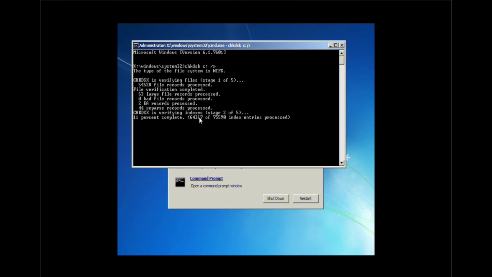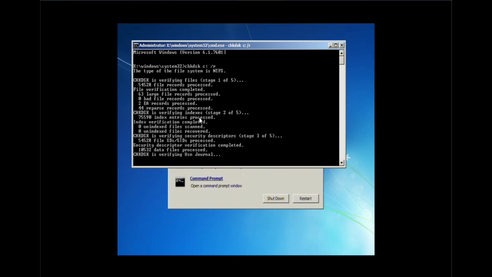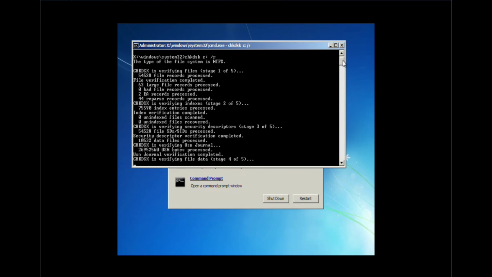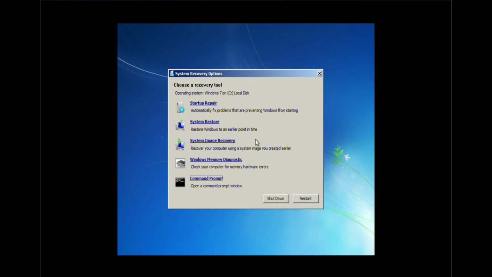Once this is finished, just close the command prompt window and click on the restart button. Then hopefully Windows will start fine.